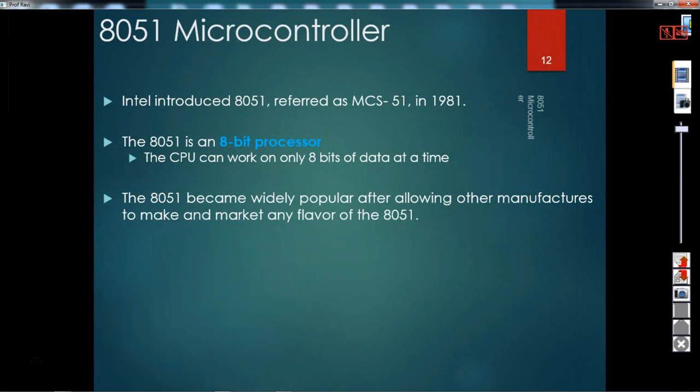So the 8051 is an 8-bit microcontroller. What do you mean by 8-bit? How do you say 8086 is a how many bit processor? 16-bit. You say it is 16-bit based on its ALU. So the ALU being 8-bit means it can perform arithmetic or logical operations on 8 bits at a time, right?